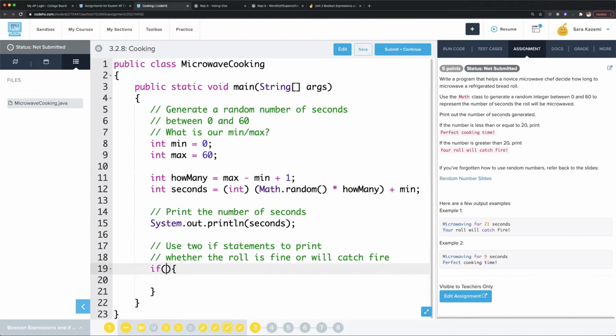And I'm going to ask you, what Boolean expression do I need to put here to check to see if my cooking time is less than or equal to 20? What do I need to put inside these parentheses to check that? Remember, my cooking time is stored in this variable here, seconds. So how do I check to see if my cooking time is less than or equal to 20? How would I write that?